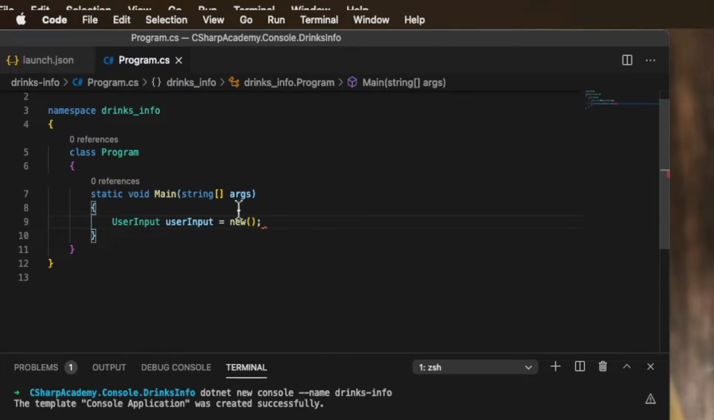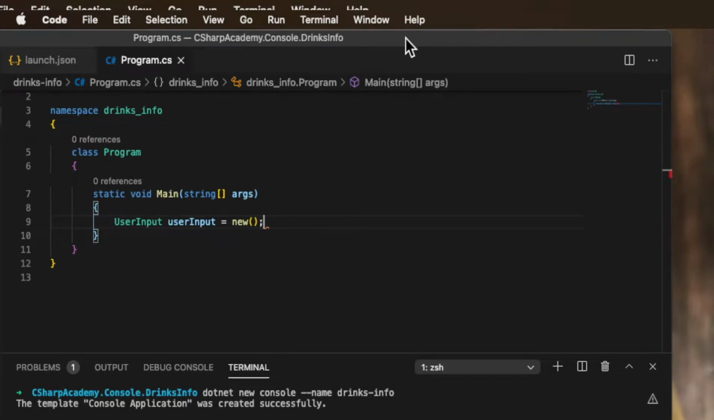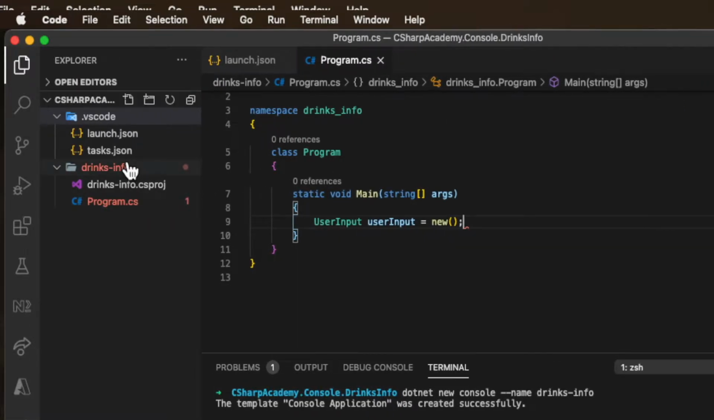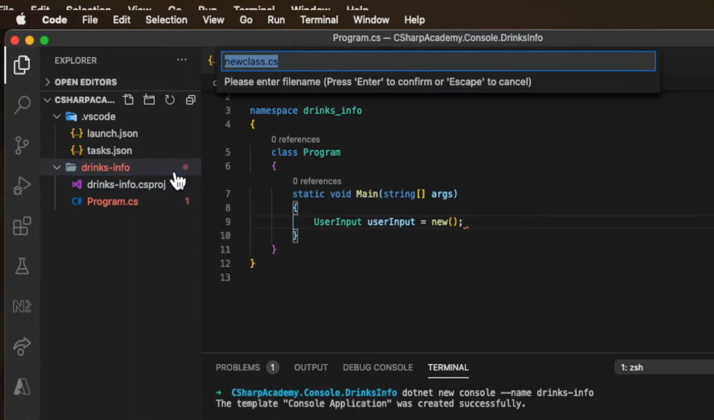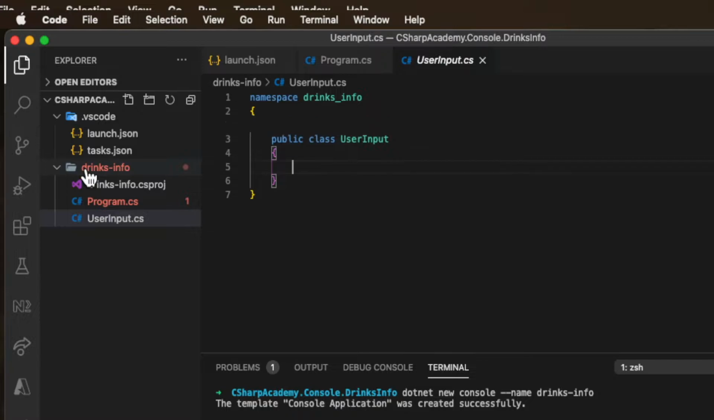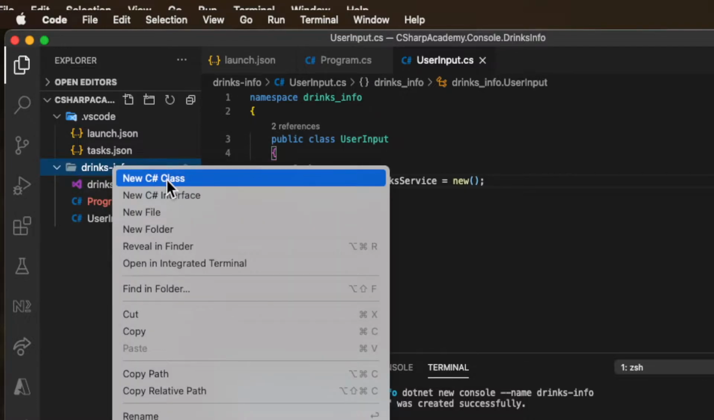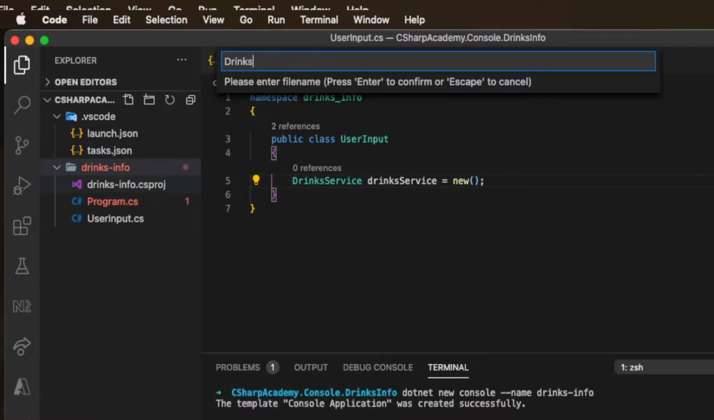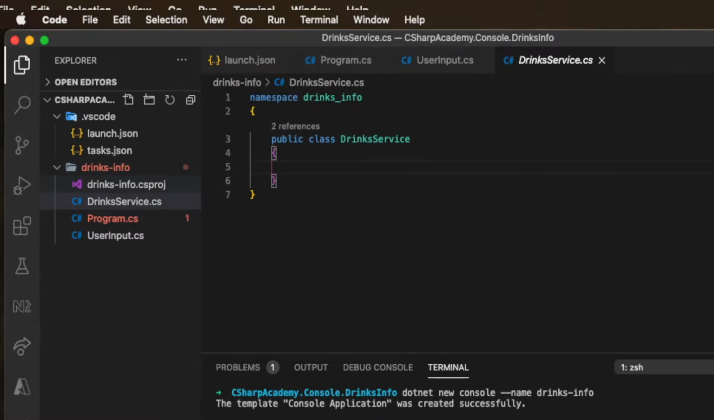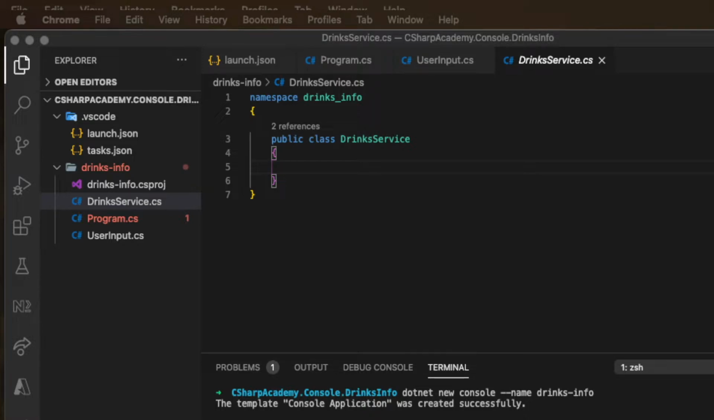And this class will be responsible for getting the user input. I'm creating an instance of this class in the main method, which is the starting point of our application. And then I'm creating the user input class. Now, before the user chooses a drink category, he needs to see the list of categories available. So let's create the class that will be responsible for interacting with the drinks API. That class is going to be called drinks service.